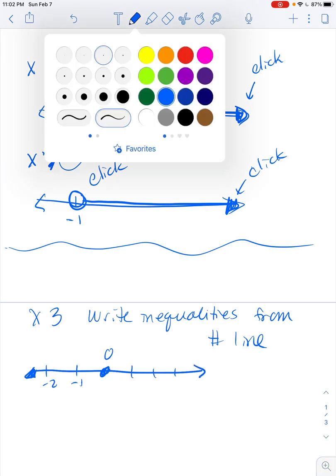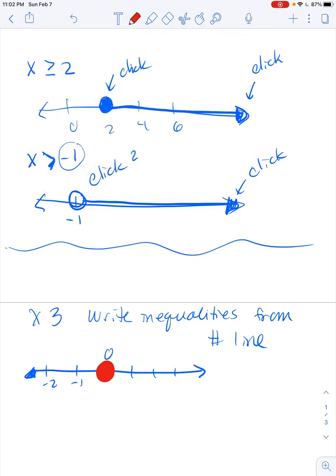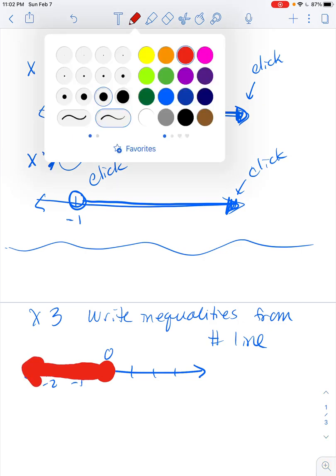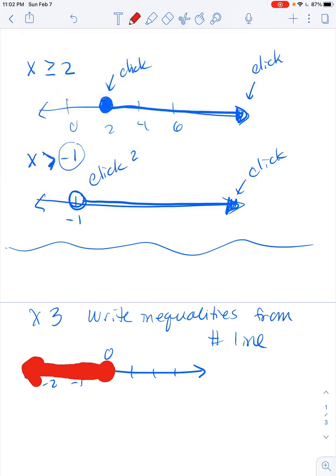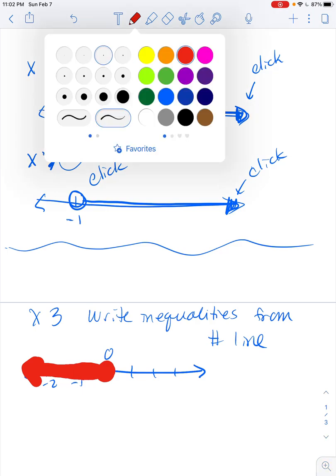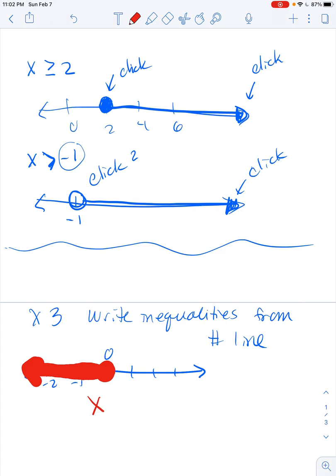And then this part down here is a big old dot. Whoa, that's really fat. And an arrow. That is unintentionally fat, sorry. But anyway, you get the idea. So then what I have to do is write my expression. So I'm going to always start with X. And since this is going to the left, I'm going to go less than. But because it's colored in, I'm going to go or equal to. And then since it's starting at 0, I'm going to put 0.